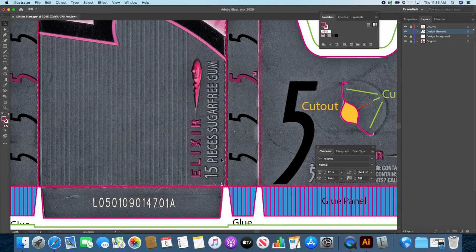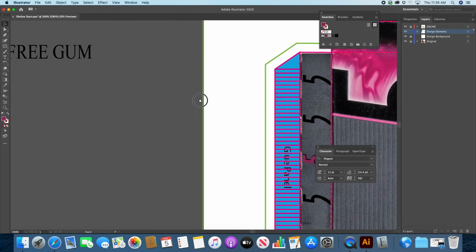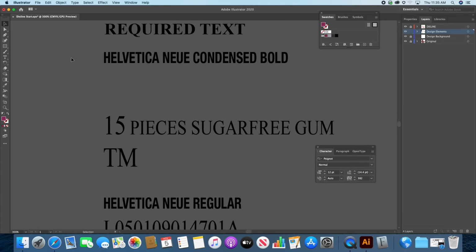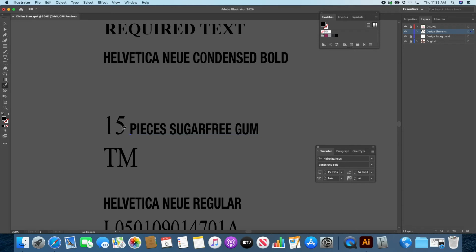For the 15 pieces of sugar-free gum, it's right here. You'll notice that I have the 15 and the pieces of gum separate because the 15 is going to be bigger than this. But we're going to use the trick where we click it, press I. For this one, we're going to use Helvetica New Regular. And same thing for the 15. We're going to click it. We're going to press I. We're going to get that going.